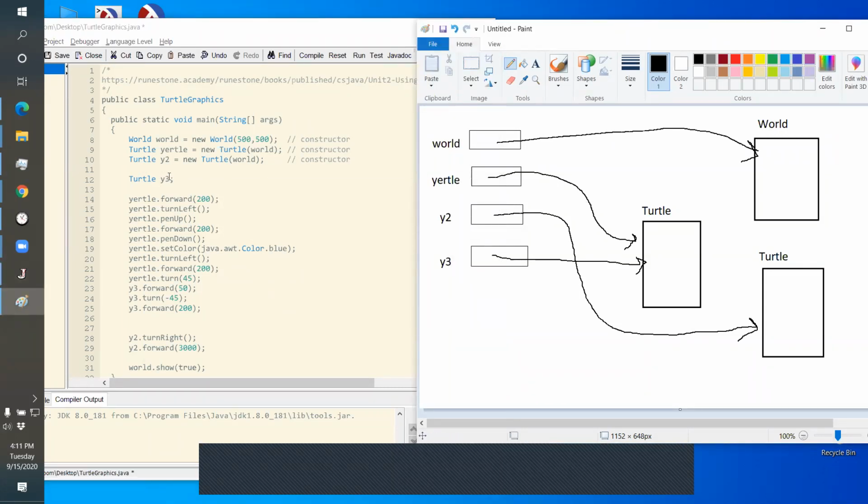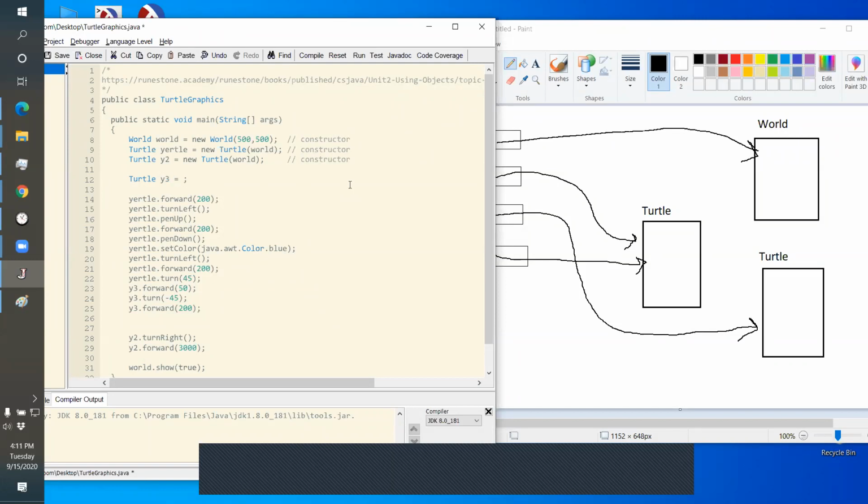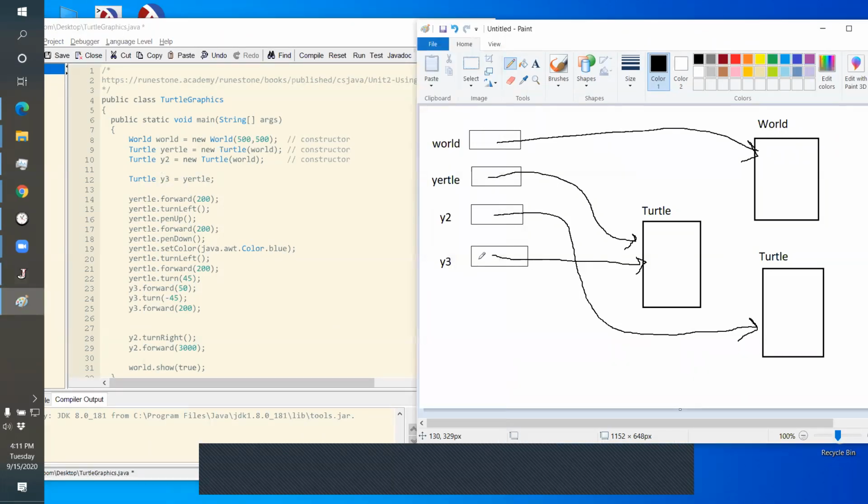But if I go ahead and set it equal to Yurtle, I'm copying Yurtle's arrow into y3. So now y3 is what we call an alias for Yurtle. This turtle isn't just Yurtle. This turtle is a turtle, and that turtle's got 2 names. So Yurtle and y3 are 2 names for the same turtle object. Any command you send to y3 gets sent to Yurtle.